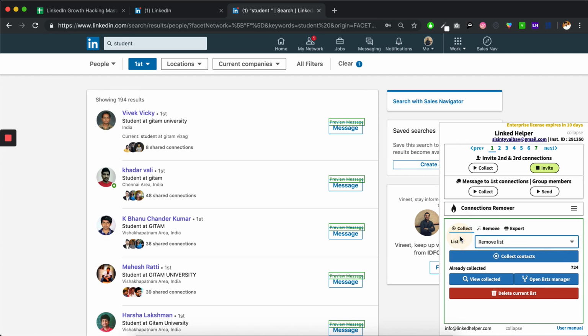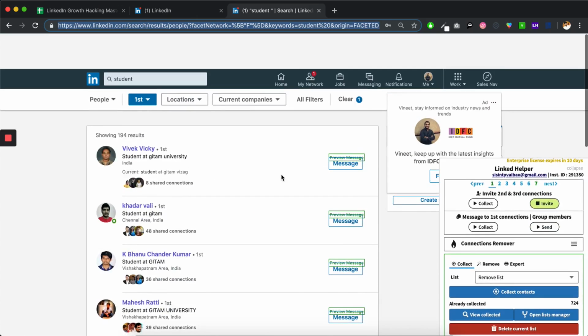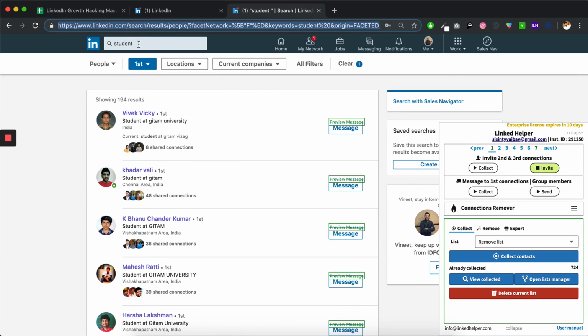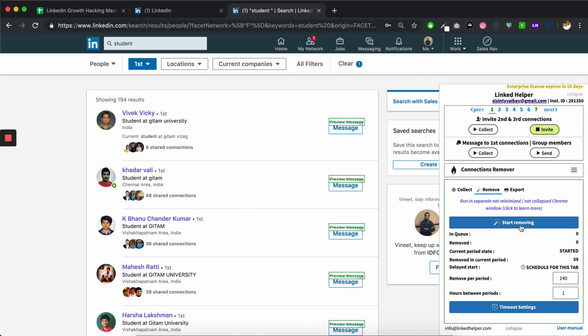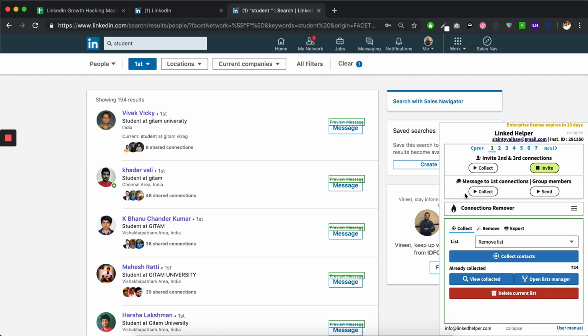You can just create a new list, and then once you have it on the search page, that is, you have a list of people to collect, let's say by typing whatever you want and by setting up the right features. Once you have this, click on collect contacts, and once you have a list, you can go to this remove and hit start removing. You can see I've already removed 1100 people, and there are 724 more people on the list.